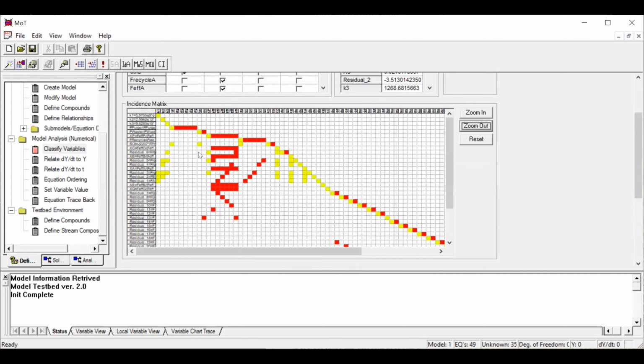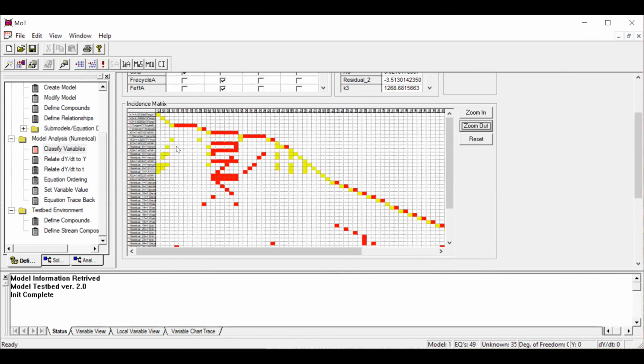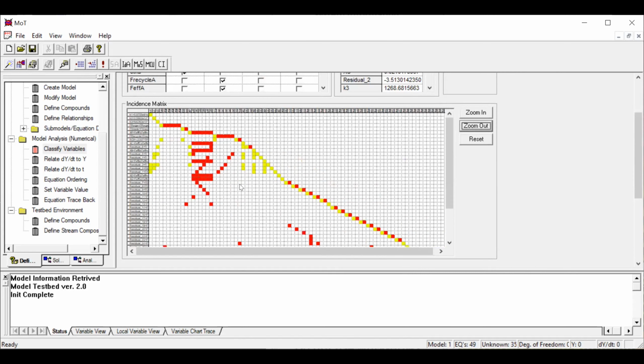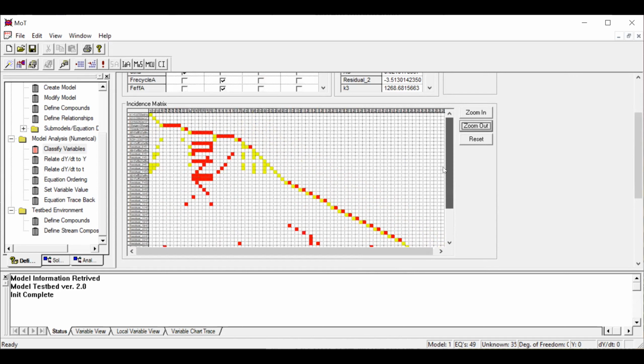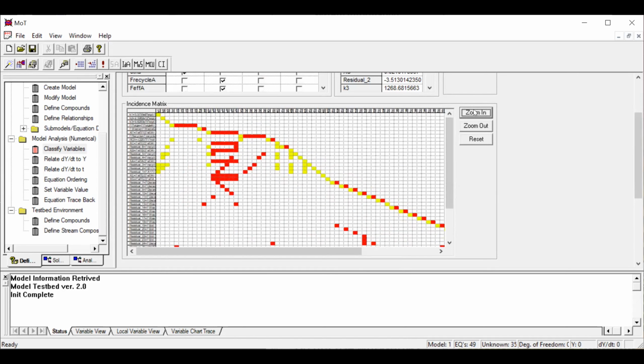So there are subsets of implicit algebraic equations and explicit algebraic equations. And this incidence matrix determines the calculation order for the equations. Okay. And then we go to the set variable value.